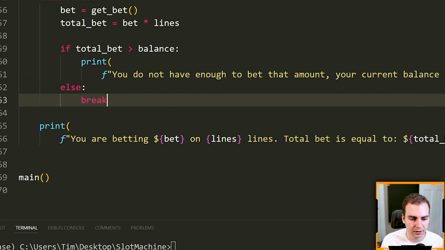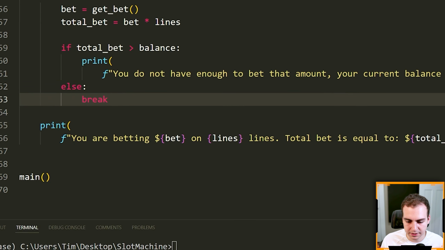Okay, so hopefully that makes sense. I also could just put a condition here for the while loop, but I think this is okay for right now. All right, so let's try this now.